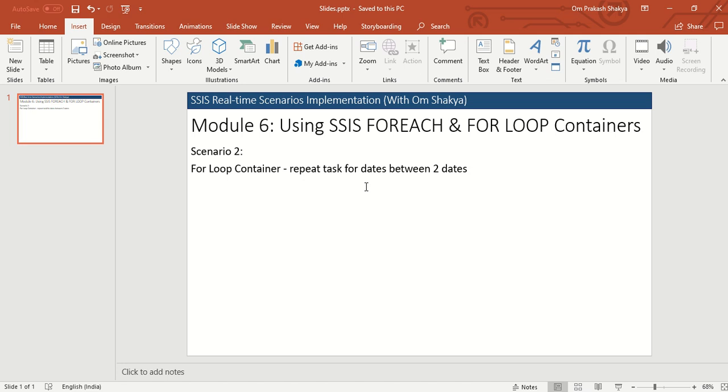Hi, this is the second scenario in module 6: repeat a task for dates between two dates using the for loop container. So let's jump to the demonstration.